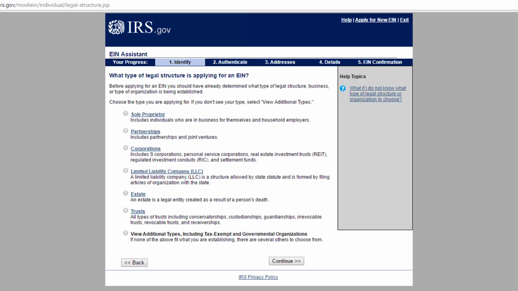Here we select the legal structure of the business that the EIN is being applied for. If you aren't sure what entity to choose, please refer to Step 2 for your state on StartingYourBusiness.com. In this example, we will choose the Limited Liability Company, but the other entities go through a similar process to register for the EIN. After choosing the appropriate entity, click on Continue.